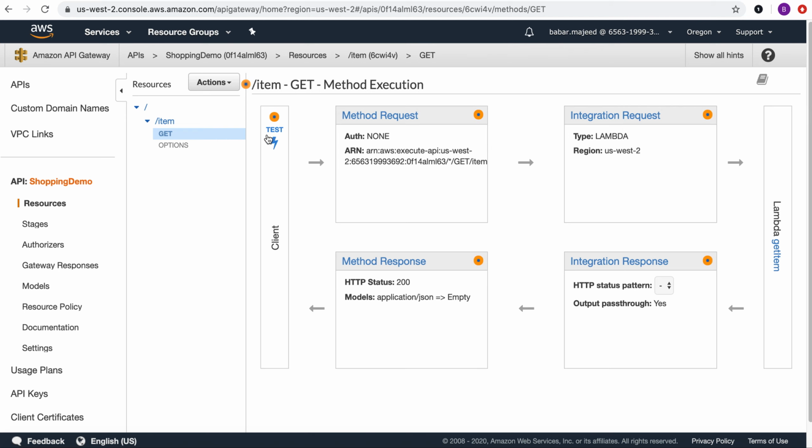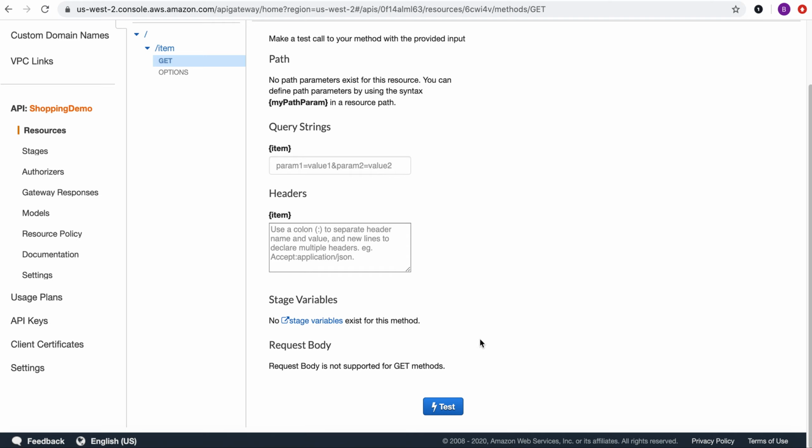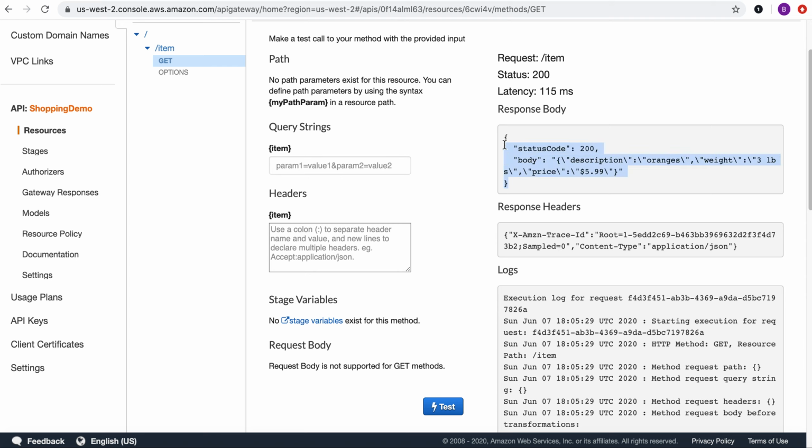So let's test that. For the get method, I'm not passing any query string parameter, and the header is also empty. So I'll just hit the test. Right now you can see I'm getting a response of my item, which I'm returning from the Lambda function.